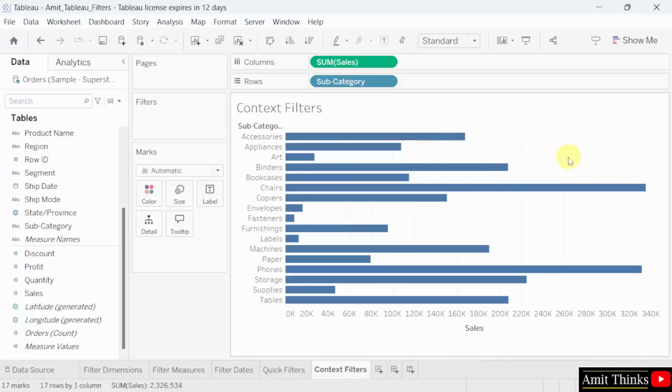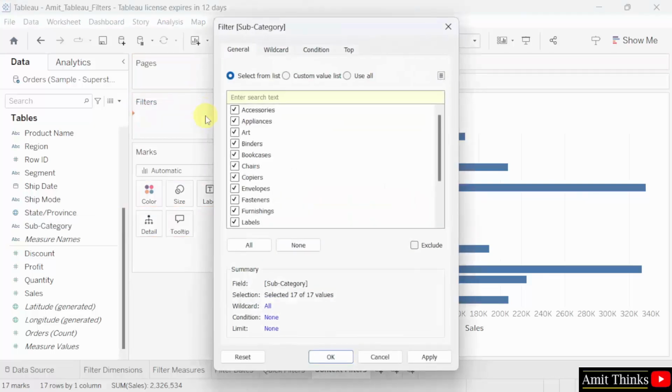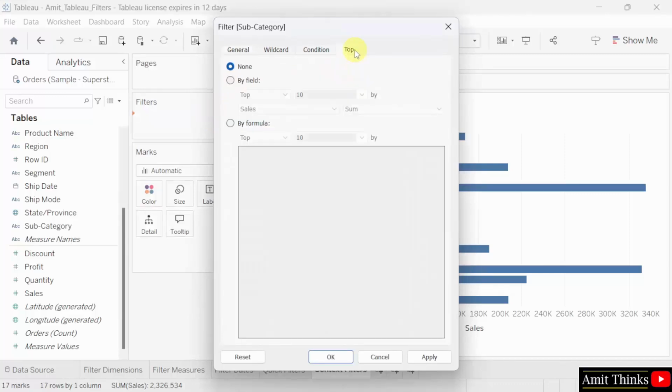Okay, drag the subcategory to the filters pane. We will take a dimension now and add it to filters just like we did in the previous lectures for filtering dimensions, measures and dates. Now let us drag the subcategory dimension to filters. Go to the top tab. Here it is. Click the drop down and select the option by field.